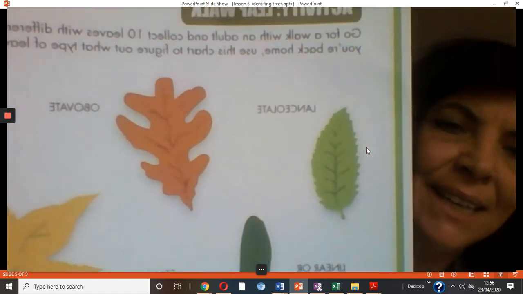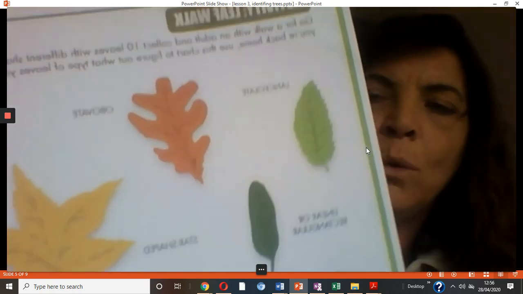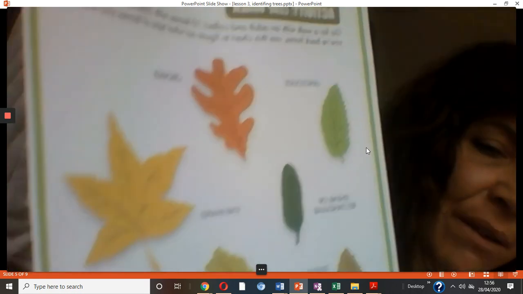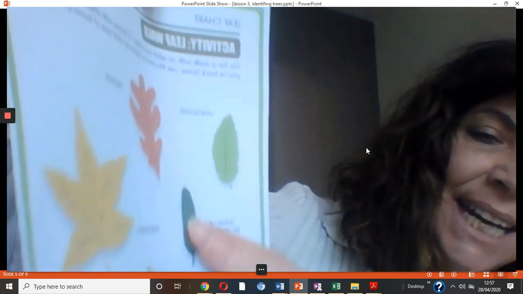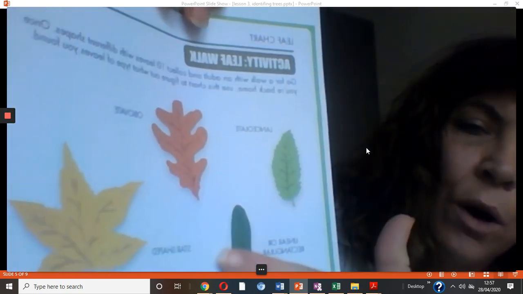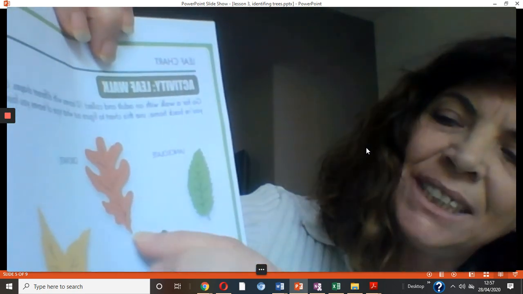If you can see, there's a lanceolate here. They're usually slightly long. We have a star-shaped leaf here. Can you see that? And we have a linear one. The linear one is just very long and narrow. We have an ovate one here, which is slightly rounded.